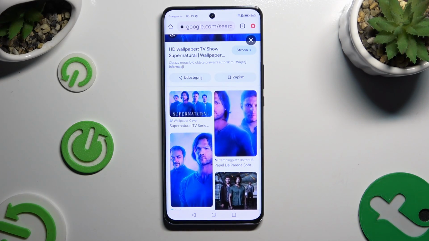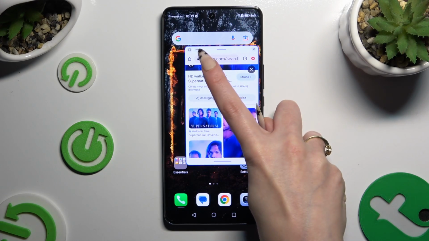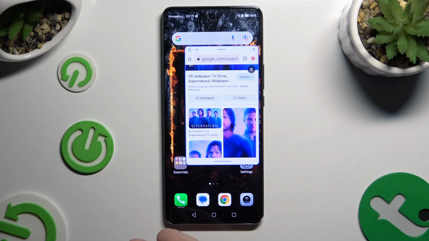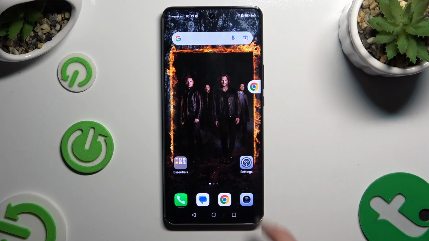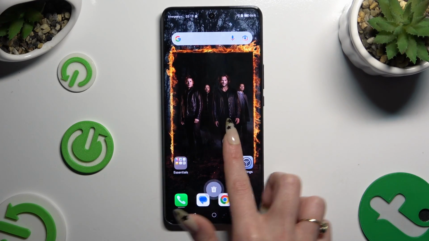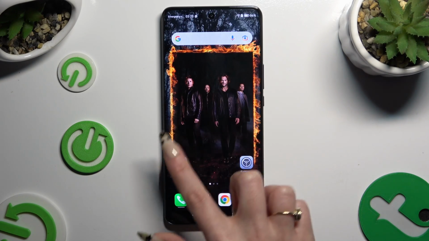Then let go. To turn your app into a bubble, click on this little icon of a line, also at the top left corner. You can move the bubble if you want to. To open your window, just click on it.